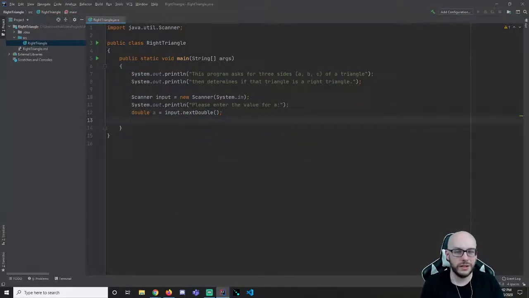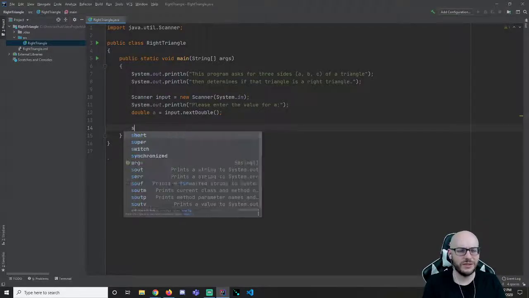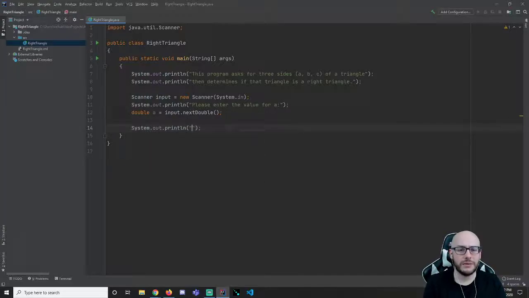I say all that, I don't really expect to use doubles. I'm definitely not going to test it with doubles because all the right triangles that I know of are not doubles. That may not be a thing. Yeah, surely you can have a double. Anyway, let's ask for the next side.